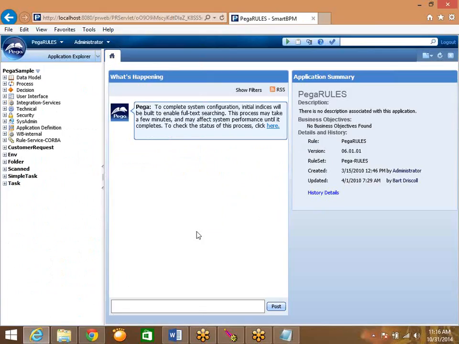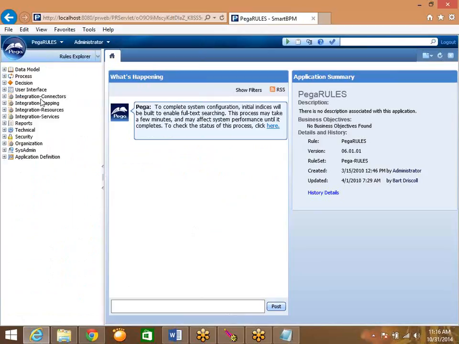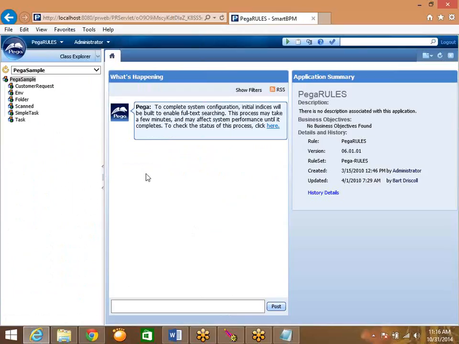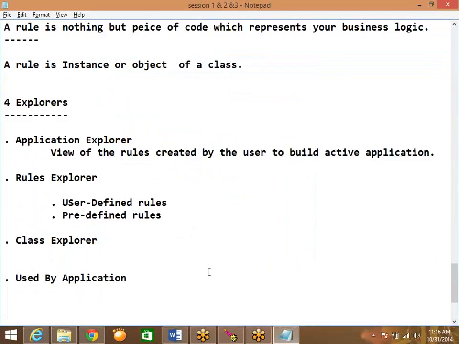Then class explorer. What is a rule? This is the rules explorer. It will show you all the rules, both user defined and predefined. How it will show you the rules, that we'll discuss, right? Now class explorer. So what is a rule? Rule is an instance of a class, right? So here you can see all the predefined as well as user defined classes, meaning the Pega provided classes as well as the classes that are going to be created by the user, right?